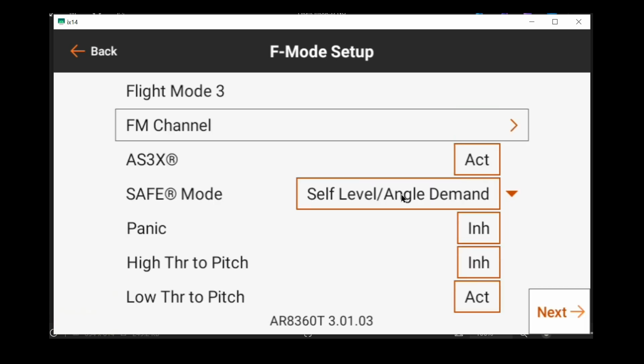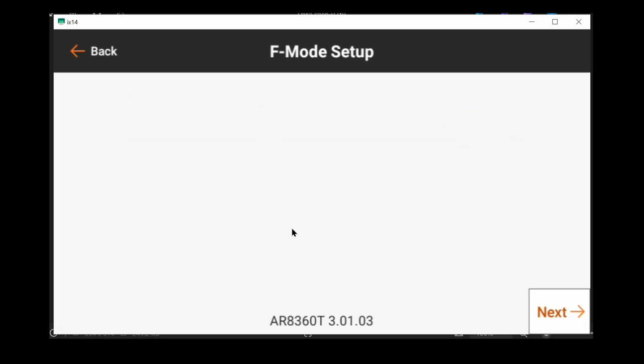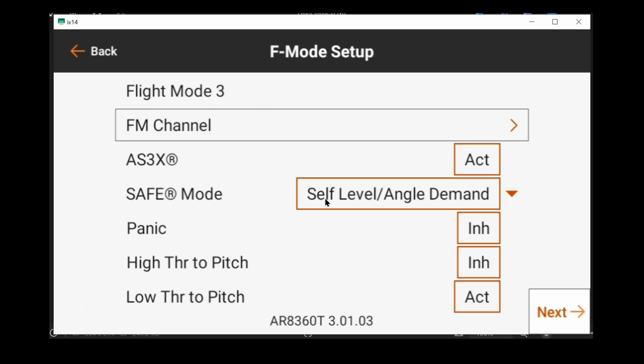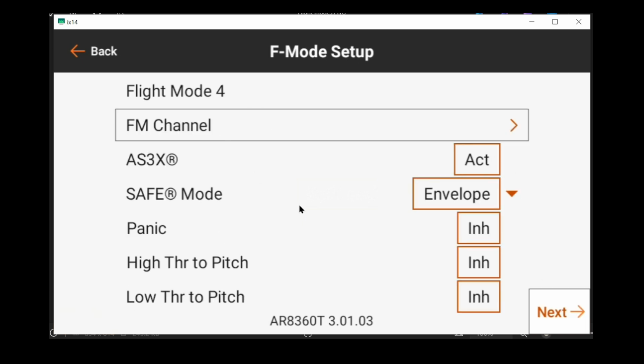And then FM3. Flight mode 3, I've got safe mode, angle demand, and I've got low throttle to pitch enabled, because that's what I use. I don't use the high one because I don't want my airplanes to climb in safe mode. And AS3X has to be on if safe is on. And then hand launch is not turned on in this flight mode. So let's go flip a switch to get to flight mode 4. FM4. And now AS3X is active because envelope is active. And look at hand launch, and it's inhibited, so we're not using it in flight mode 4.